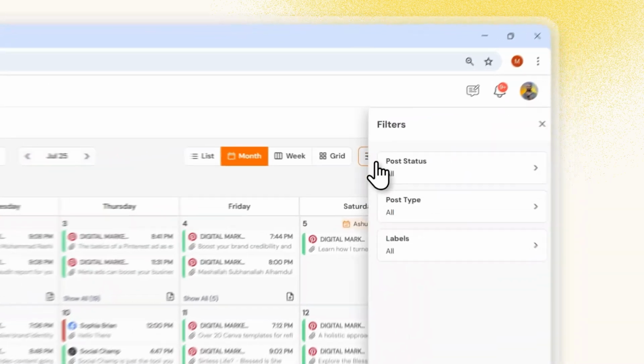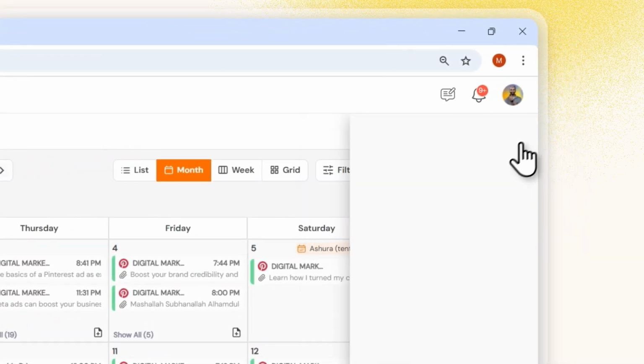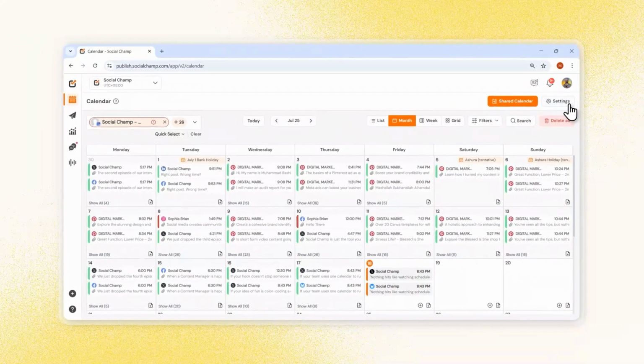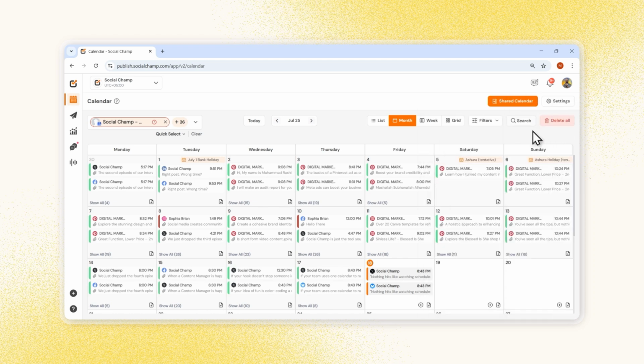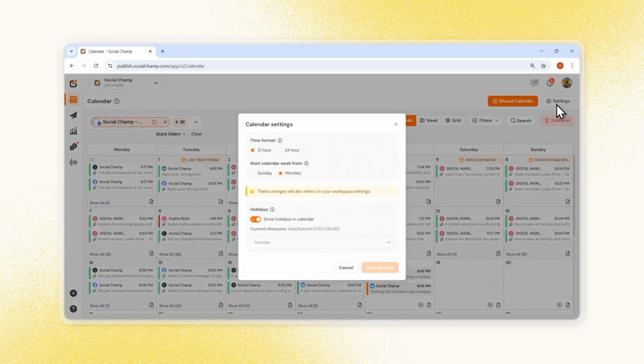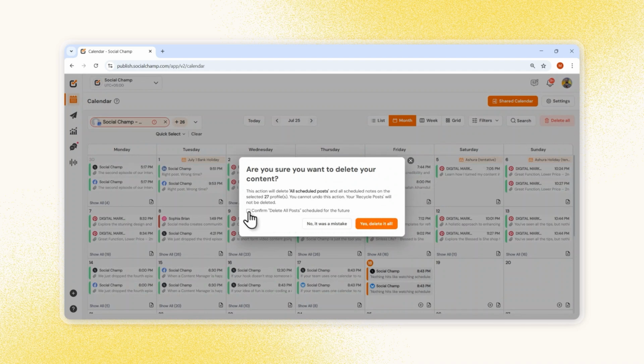You can also filter your posts using post status, post type, and labels options for better post management. Furthermore, search for a post using the search feature. The Settings option is also available to set up the time format, calendar start day, and enable the holiday calendar. If needed, you can delete all your future scheduled posts using the Delete All option on the top right.